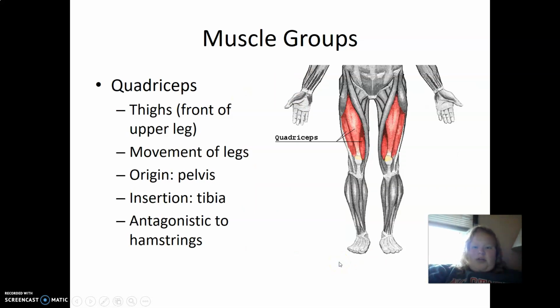Up next, we've got quadriceps. So these are in your thighs. You might hear these called quads. They're on the front of your legs. These are another antagonistic group. So your quadriceps move your legs, especially they help bend your legs. They originate up on your pelvis, and then they insert all the way down at your tibia, and they are antagonistic to your hamstrings. Okay, so quads and hamstrings are also antagonistic.